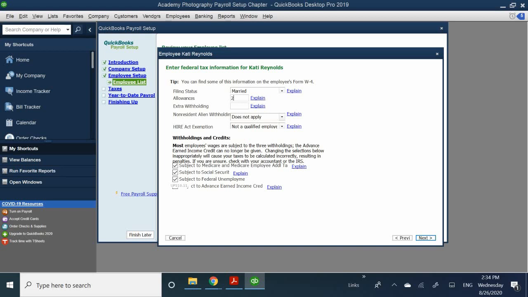Now, that could mean she either claimed herself, or that she's filing together with her husband, or that she has 2 children, or that she is the head of the household. There's a lot of things that you can claim that's considered an allowance. We can't assume that just because she has 2, she has just 2 children. It could be for any other allowances that she's claiming.